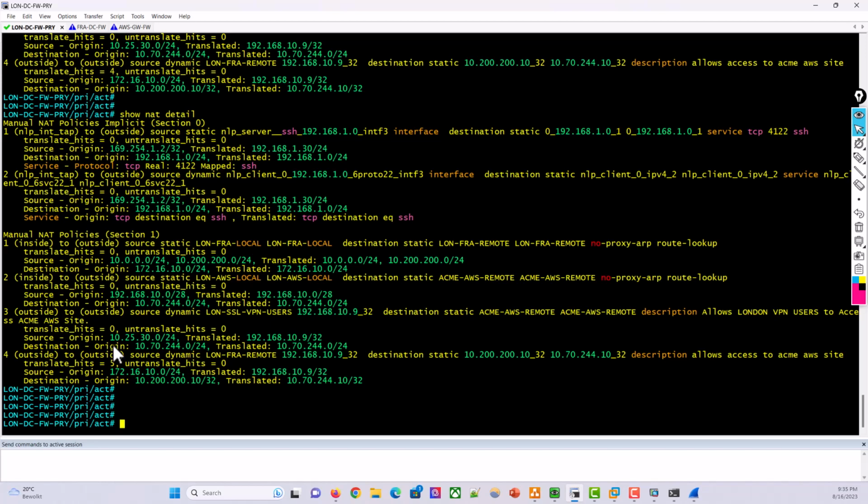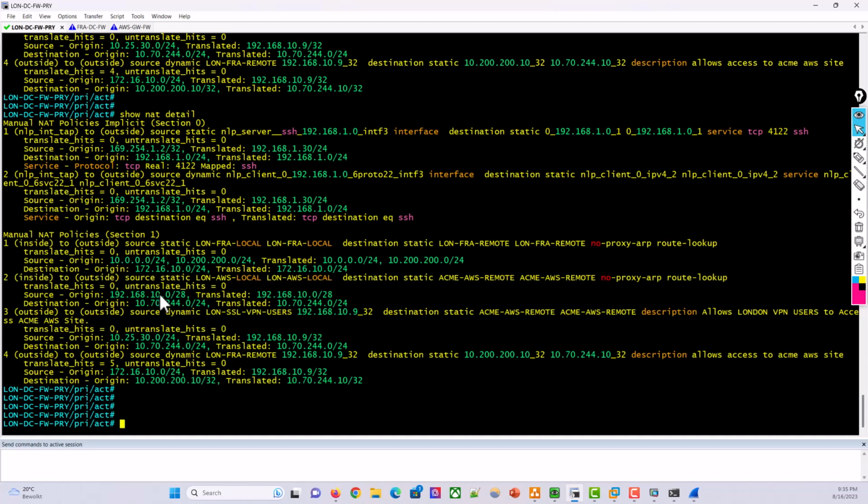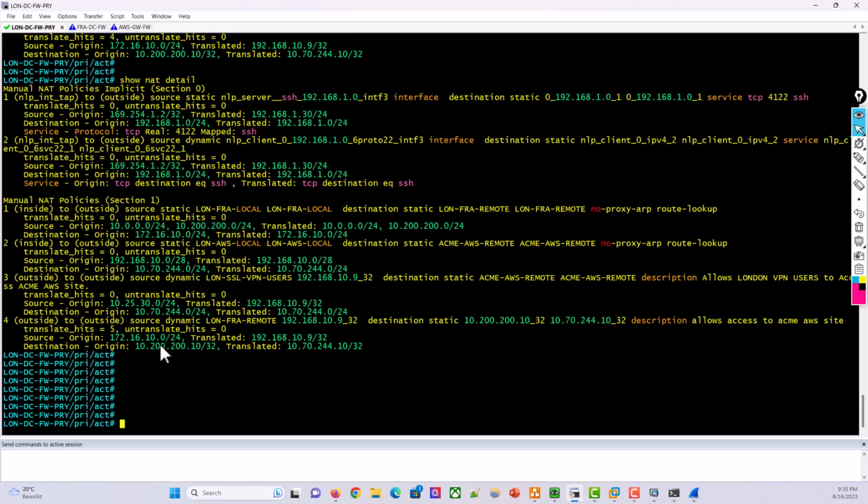So this is the manual NAT. So this is really where we're interested in, right? Now we know that this is London Frankfurt, right? We know that if the source is this, it's not translated, and if destination is this, it's not translated, and there's no hit on here, but we're having some hit here. So what we can do is we can try to do a packet tracer. Let's see. So I'm going to say packet tracer.